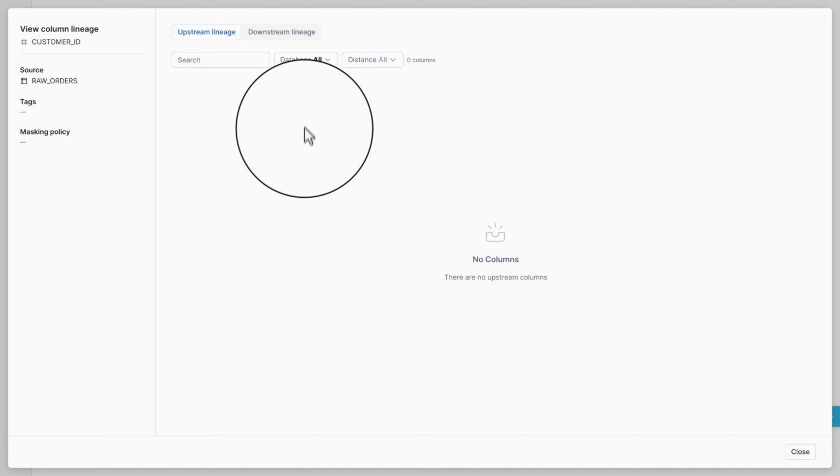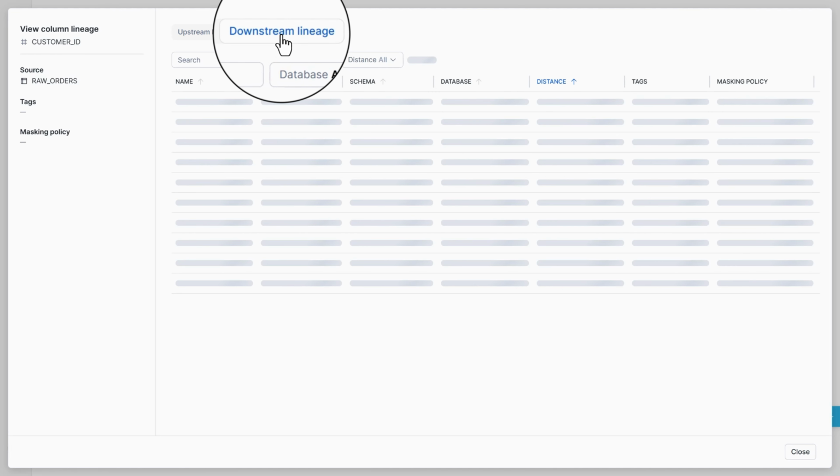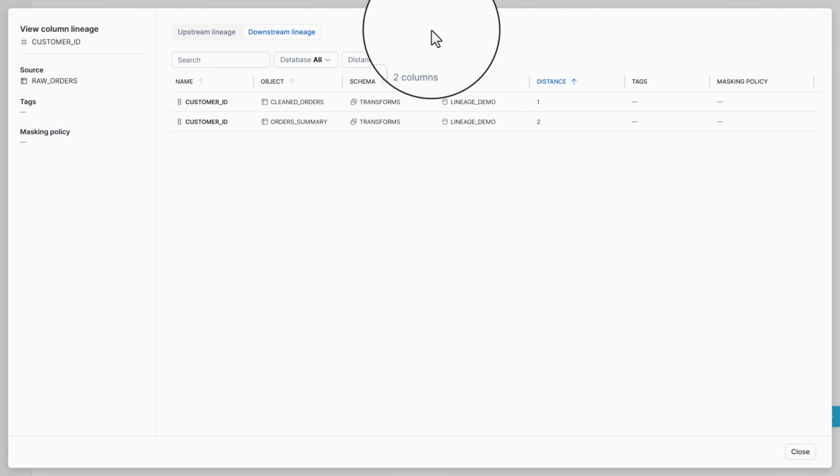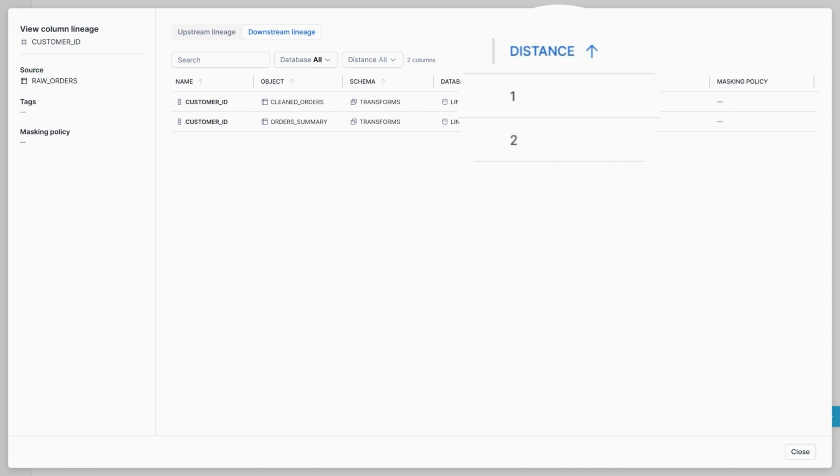You can toggle between upstream lineage and downstream lineage. For now, switch to downstream lineage. You'll see that Customer ID flows from raw orders into clean orders and then all the way through to Orders Summary. Notice the distance column.